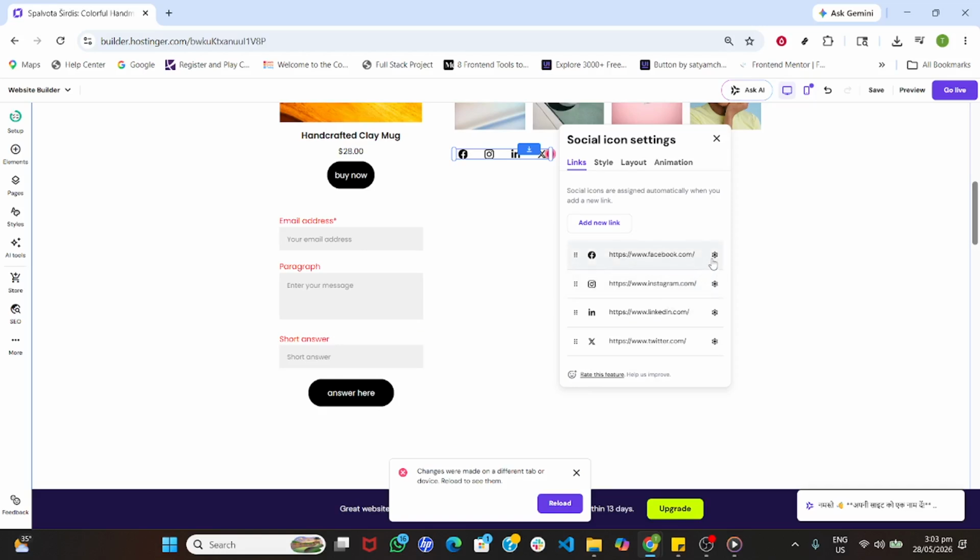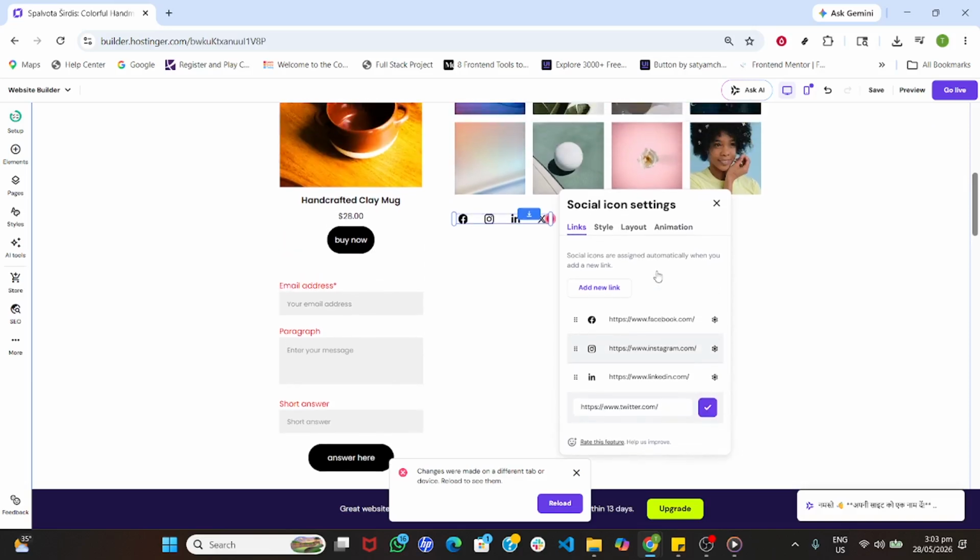To add a little extra flair, let's throw in some animation. Click on the Animation tab. Here, you'll find various subtle effects that can make your icons pop when a visitor scrolls past them or hovers over them. You can choose something like a fade in, a slide up, or even a subtle bounce. Just remember, a little goes a long way with animation. We want engaging, not distracting.